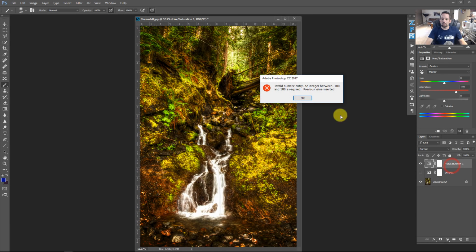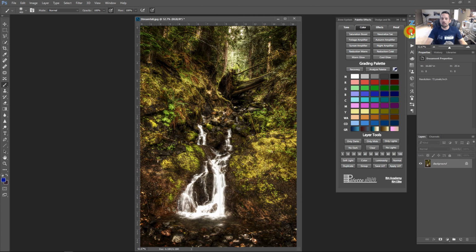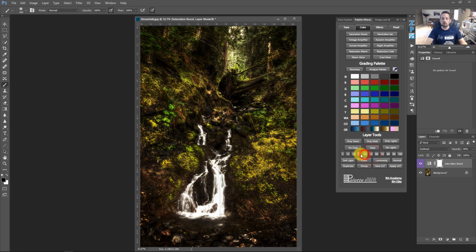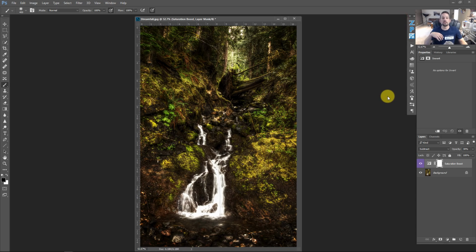I know this isn't easily remembered, so I'm going to show you that on the Palette Effects palette here. If you open this up, right here in the color section is a saturation boost button. By default, it's set to subtract at 15%, but you can change that percentage to whatever you like to get the saturation and contrast boost that you need in the image you're working on.